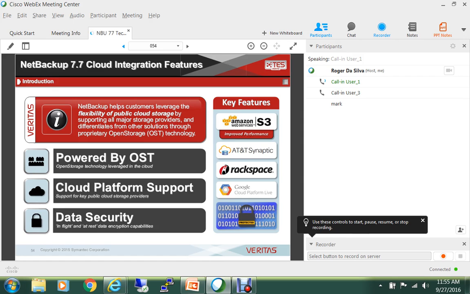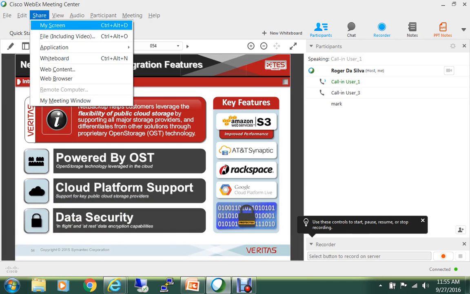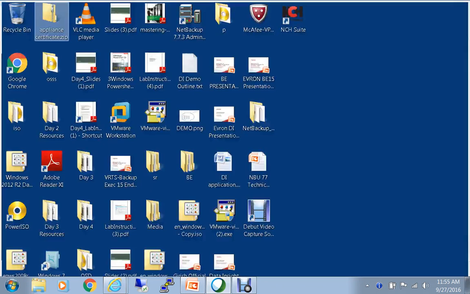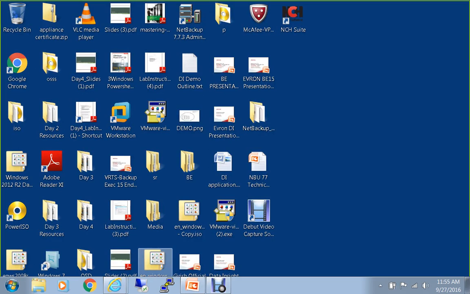Having said that, Mark, I'll just briefly show you. Let me share my screen. Okay. Are you able to see my screen now? Yeah, I'm seeing it. Okay, perfect. So let me remotely connect. I have a NetBackup Appliance, which is a 5230, in the environment, and I will show you how to connect to that one.